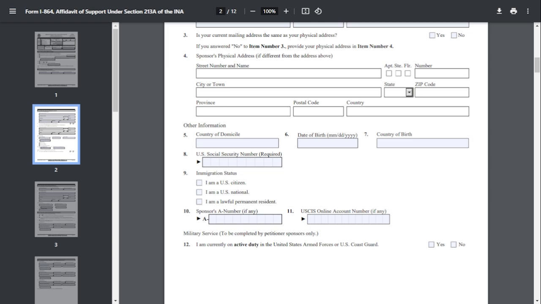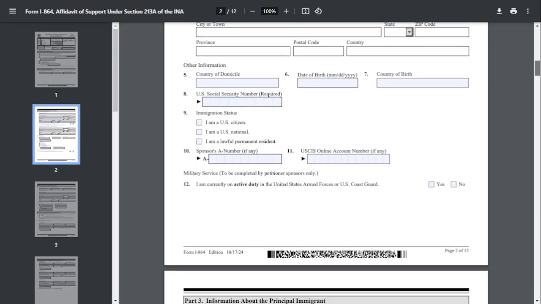Item number 6, date of birth. Write your date of birth in mm/dd/YYYY format. Item number 7, country of birth. Indicate your birth country. Item number 8, U.S. Social Security number. Enter your U.S. Social Security number. This is required. Item number 9, immigration status.